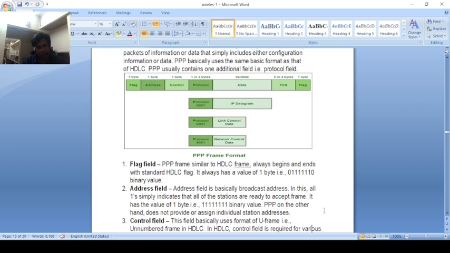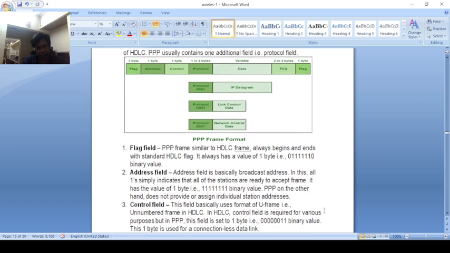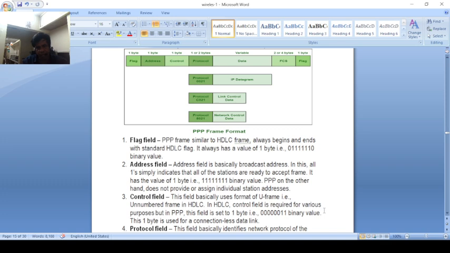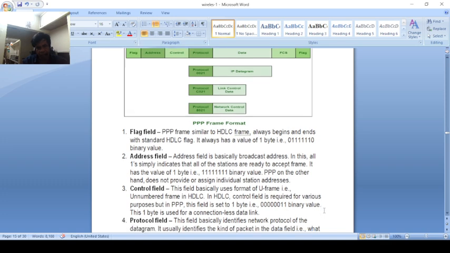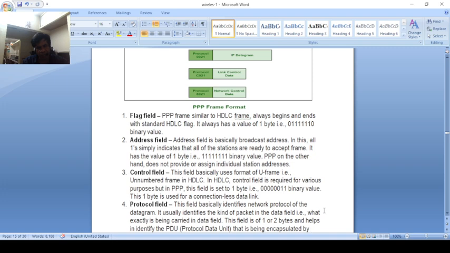The flag is the frame delimiter, similar to an HDLC frame. It always begins and ends with the HDLC flag, and its value is always 1 byte, like 0 1 1 1. The address field is like 1 1 1 in binary. The control field is like 0 0 in binary.